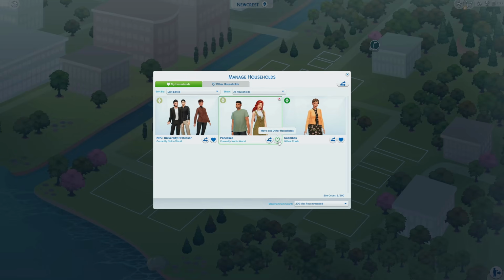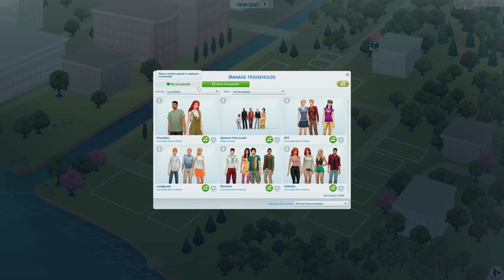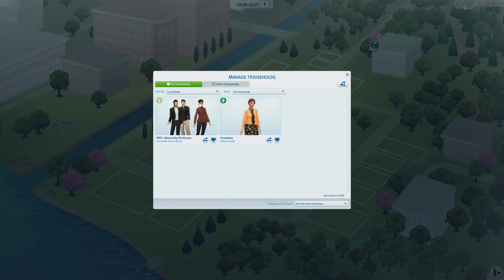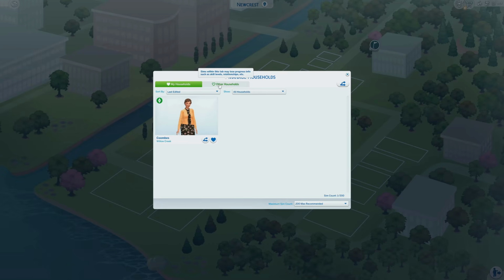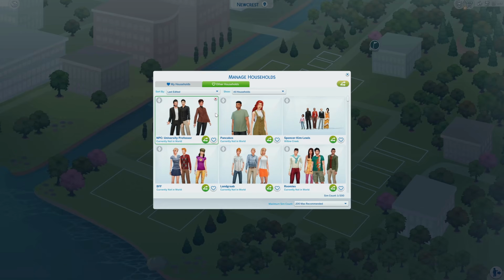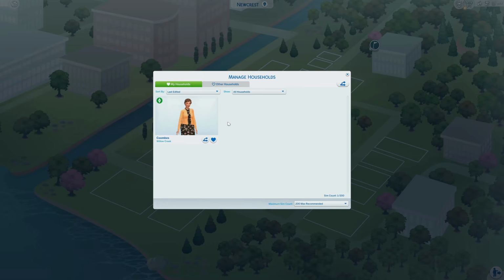So right here, the little hearts, you just push that and it sends it to the other household, therefore unplayed. Therefore you can worry less about EA's randomly generated townies if you fill up the other households as much as possible. I'm sure EA will still find a way to generate, but it'll probably be slower and less frequent. So yeah, that's really it.